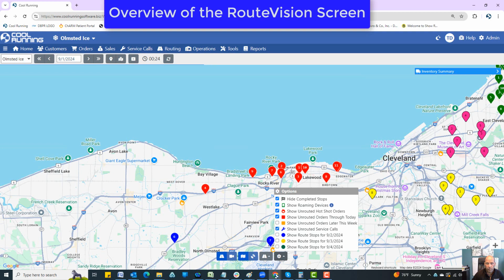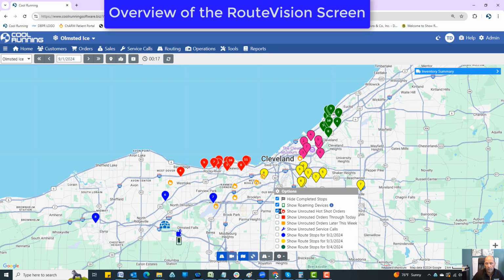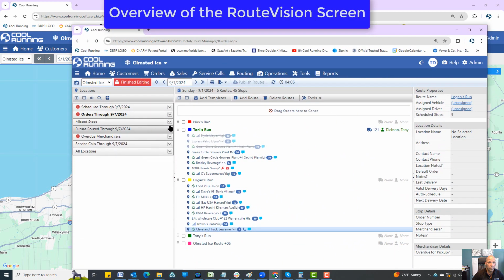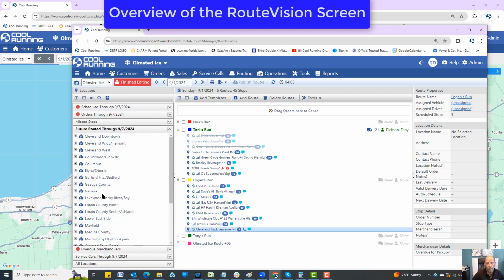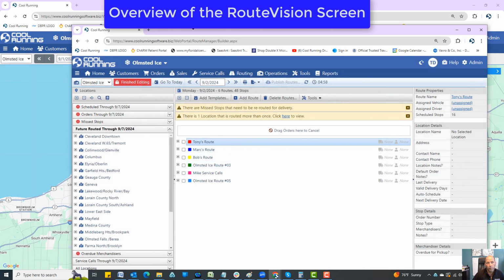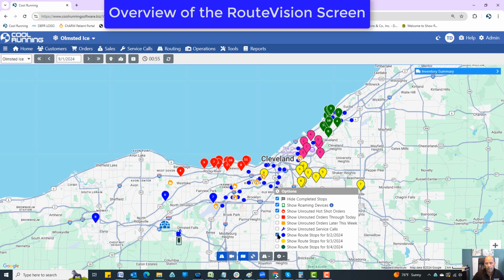Okay, this over here will actually show some service calls if you have any service calls out there for your service techs. And then finally, this over here shows unrouted orders. So when I say unrouted orders, this is what works with your future routed stops. So these are stops that are on routes for later in the week. So for instance, if I was to click on Monday. So these are routed stops later in the week. So what this filter does, it shows them, okay, what do I have for later in the week? These are unrouted stops for 9-2, 9-3, and 9-4.